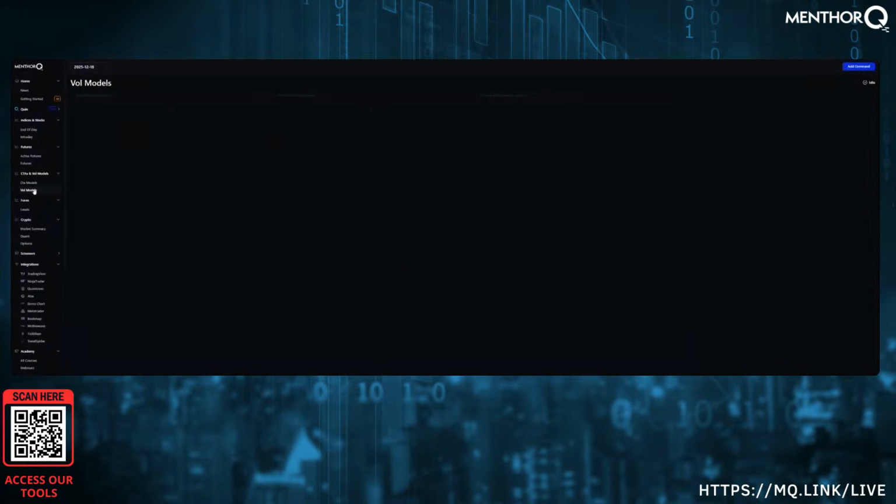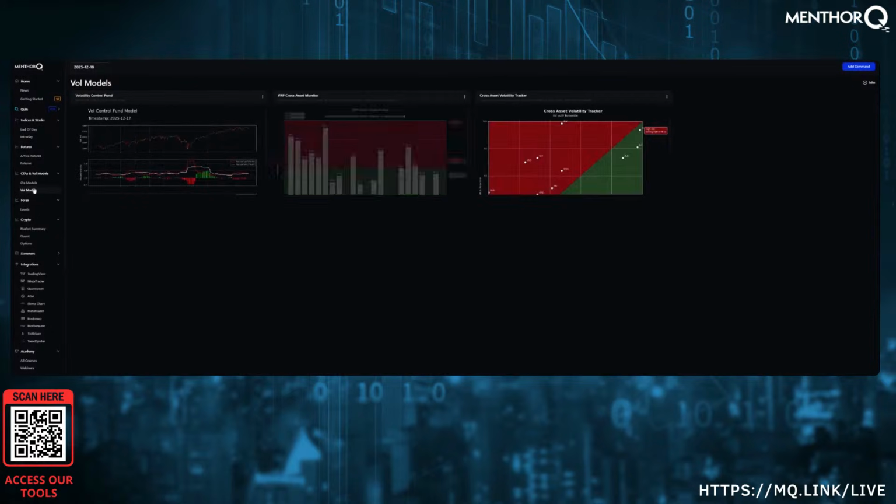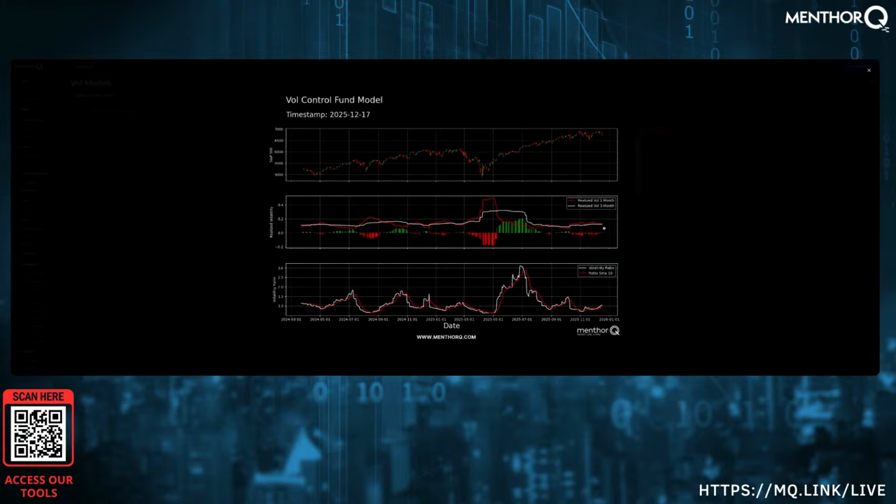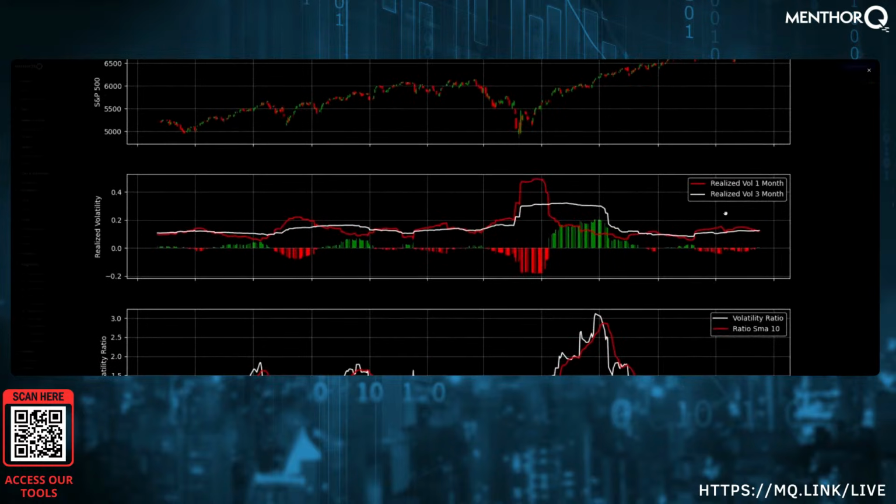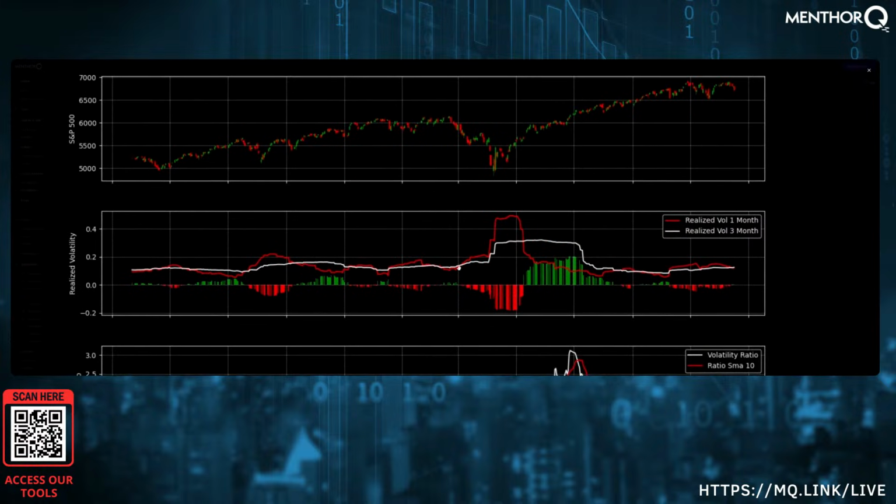And we also have our wall models. So number one, what I'm looking for is the volatility control fund model. I want to see if we're seeing some crossover. At the moment, we are flat between realized volatility 1 month versus realized volatility 3 months. I don't see any big crossover. I'm looking at this every single day because it's so important: when you see a crossover, you can look in our chart at what really happened, and then you can combine all the thoughts together.